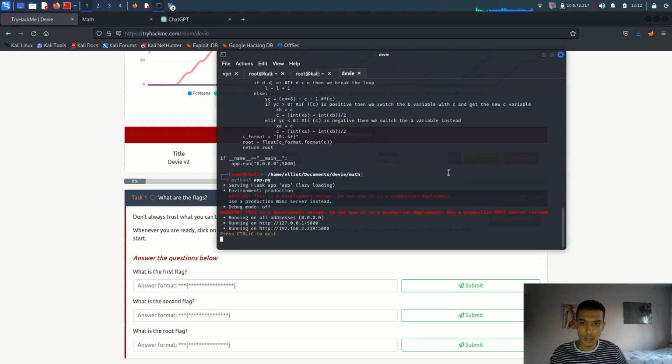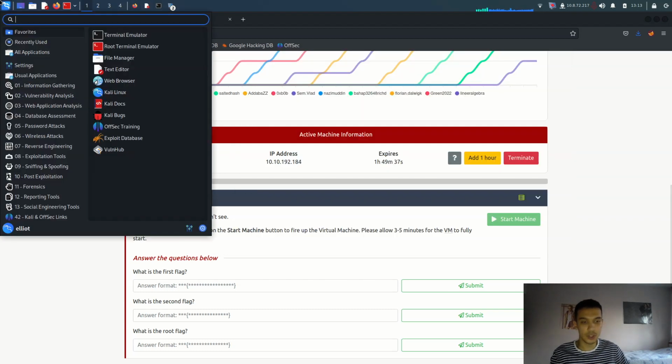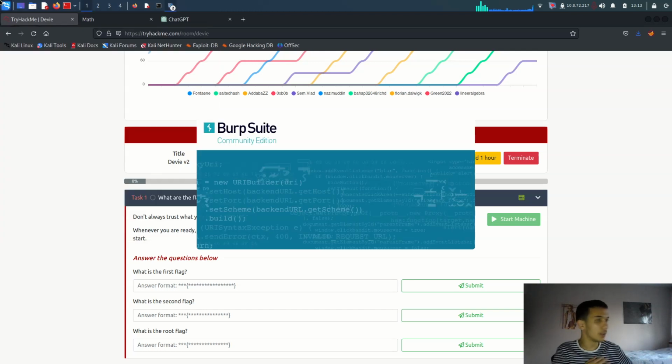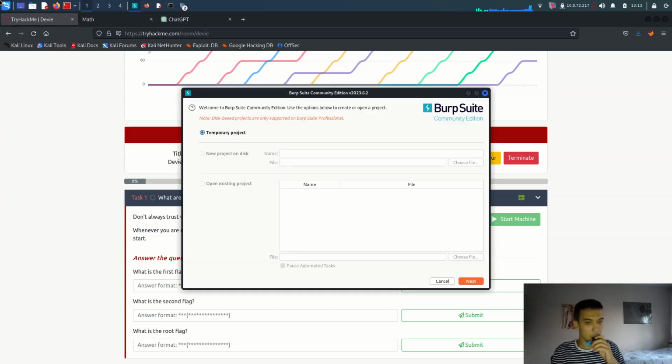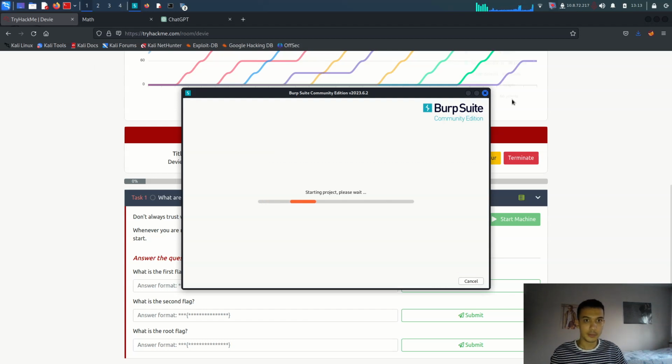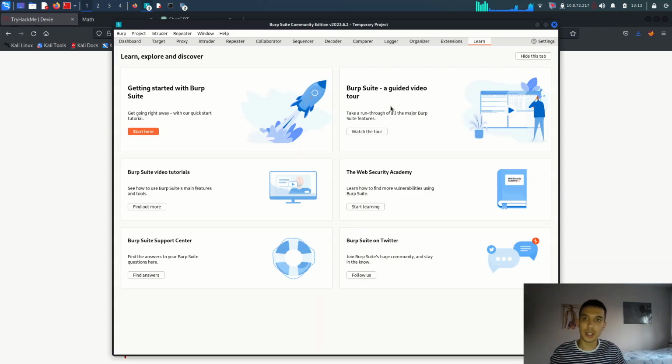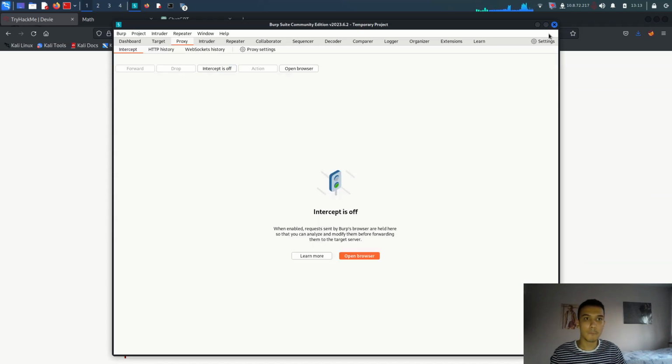We just have to run this code. Serving Flask app, lazy loading, environment production, use a production WSGI server instead, debug mode off, running on all addresses, and running on HTTP port 5000. I think we just have to start Burp Suite Community Edition here.